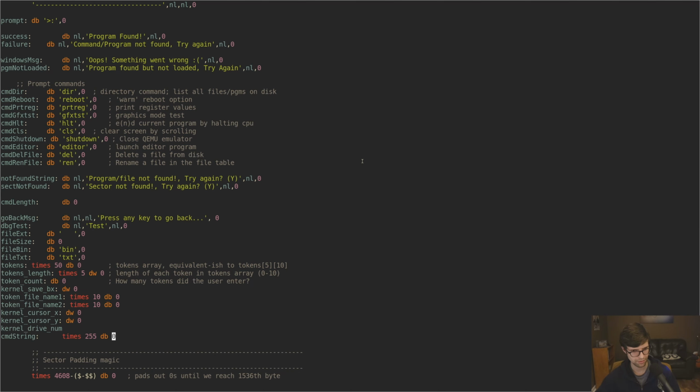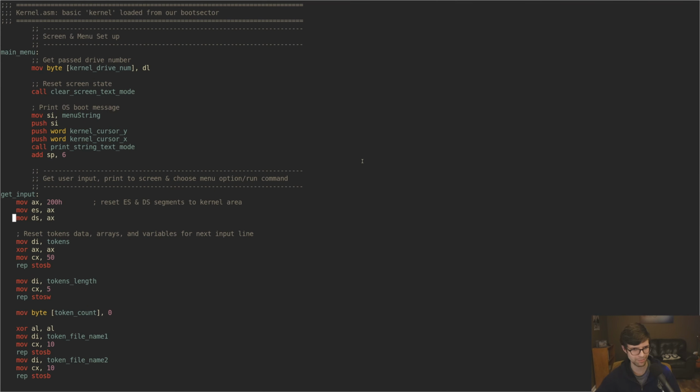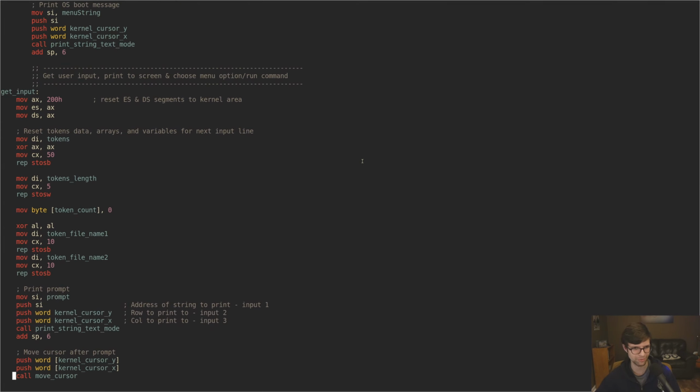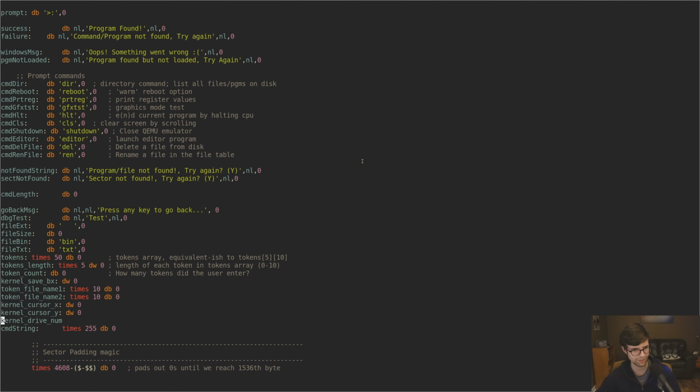DB 0. I don't like that just being blank. That kind of annoys me. Kind of like there's no limit set, so I can overrun if I put in 10,000 characters there, even though that would take a while to type. So anyway, kernel drive num. That was a digression. Sorry about that. Kernel drive num here, DB 0. That should be all right.